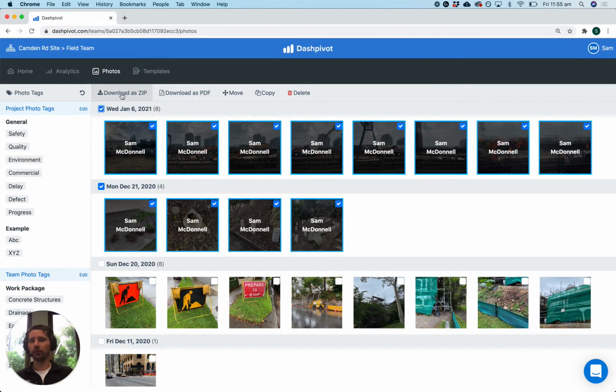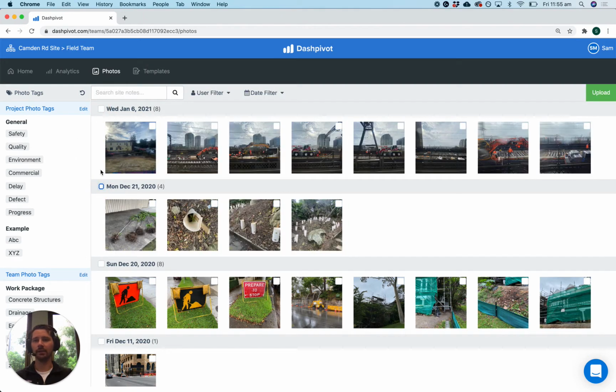So we've got the first option, download as a zip, and that will give us a zipped folder that contains the image file for each of these photos. So you'll get JPEGs and PNGs, whatever file type was uploaded into Dashpivot originally. It will store all of those in a single folder that will be downloaded as a zip.